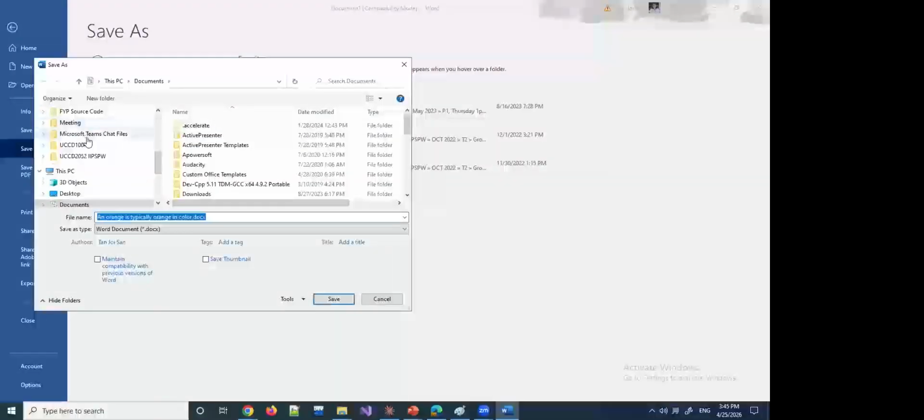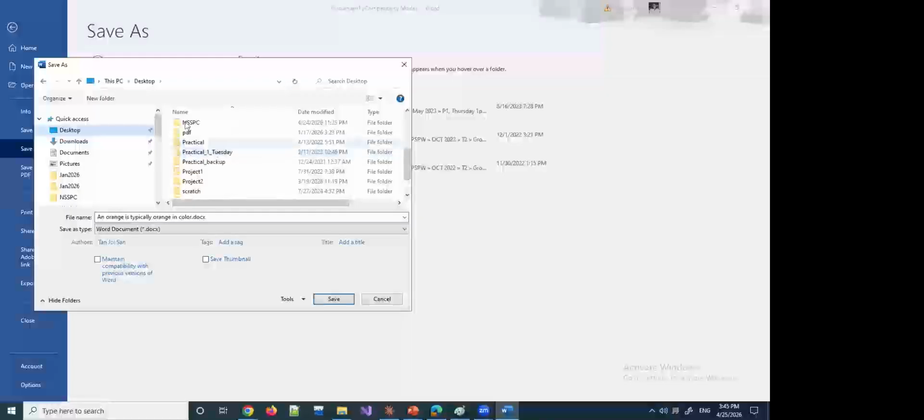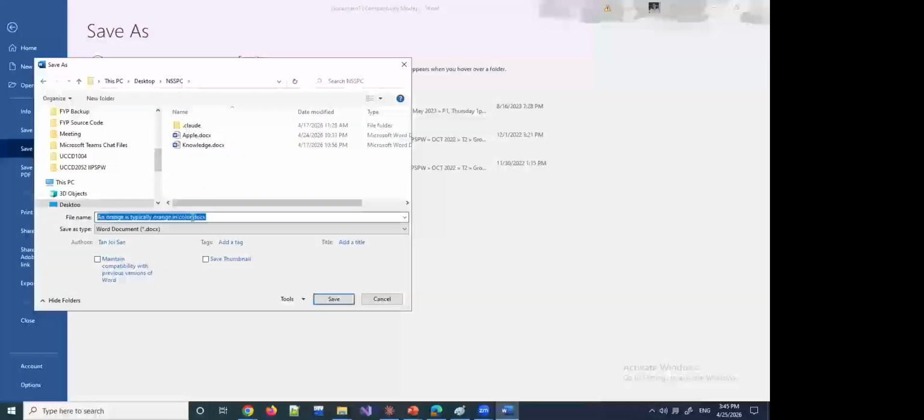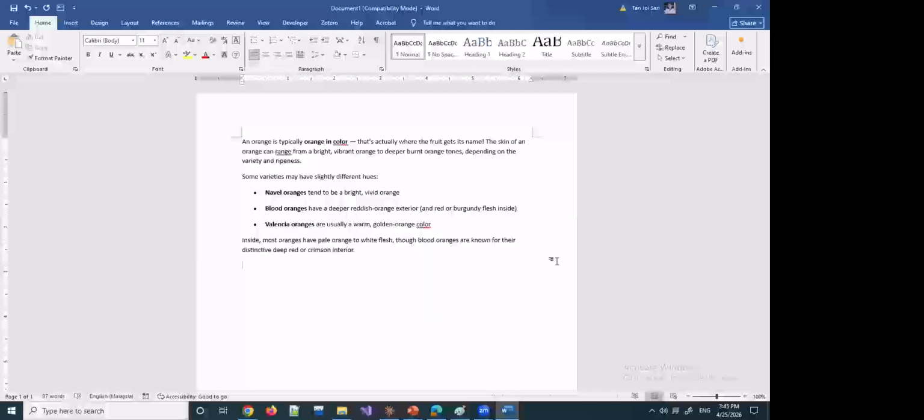Go to the desktop. Where's my desktop? So I'll save it in the folder that is called NSSPC. So I save it here. I save it as orange, right? So I save the file here.